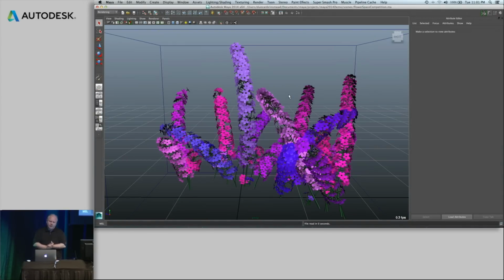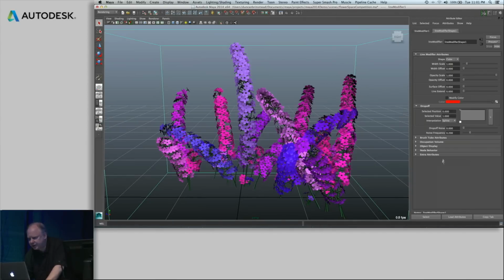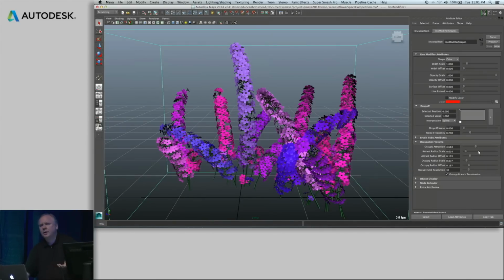Now, another thing now, not just surface attracting and trying to fill space on the surface and grow into it, we can do it with a volume. And so we do that with a Paint Effects line modifier object, which is this cube I've got around the object here. Now, that'll have these occupation volume attributes. And this uses kind of a voxel approach, but it's quite efficient. You can have a lot of voxels without it consuming memory because of the way it's set up, and it's fairly fast.